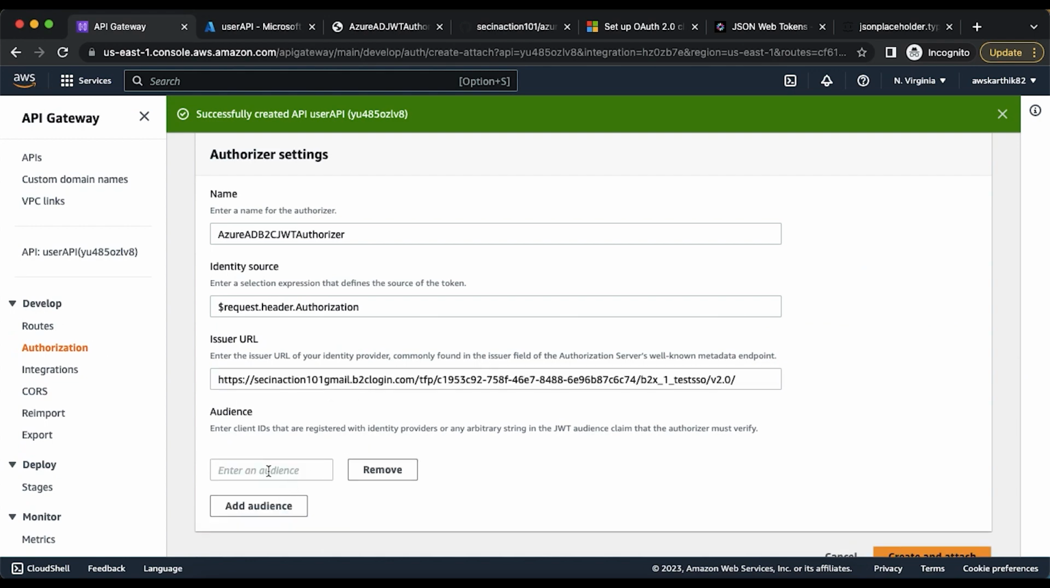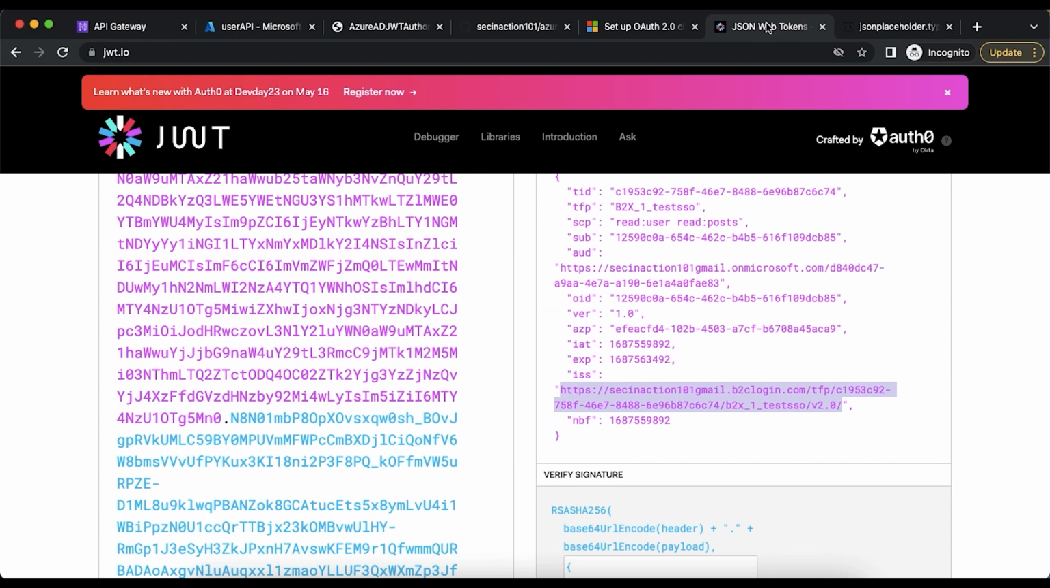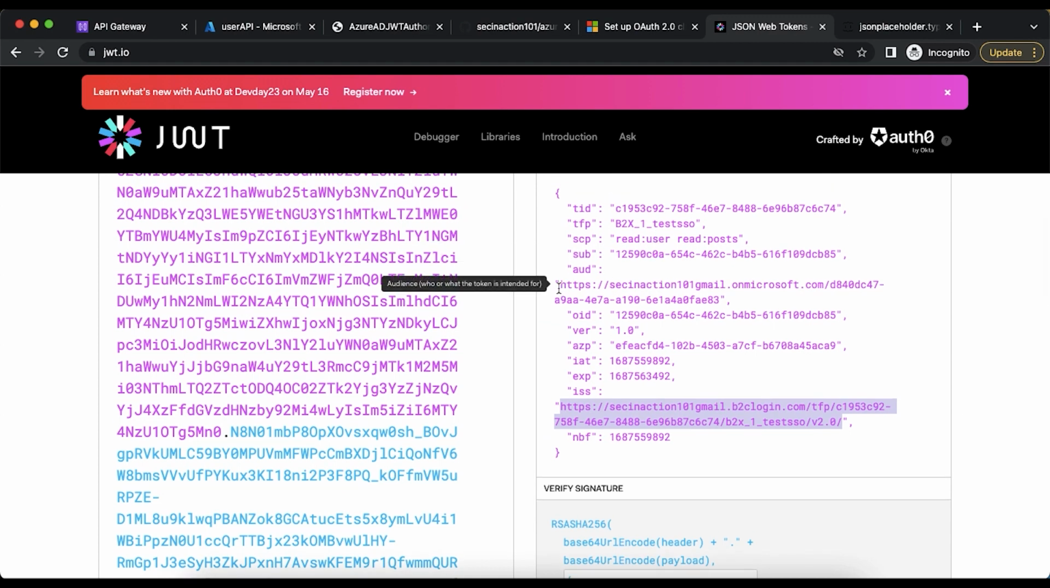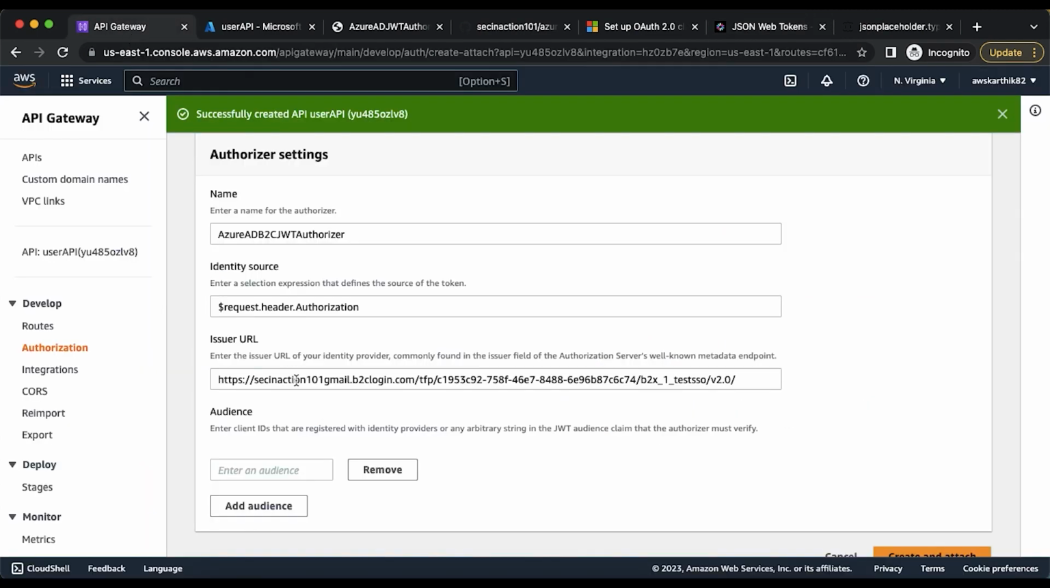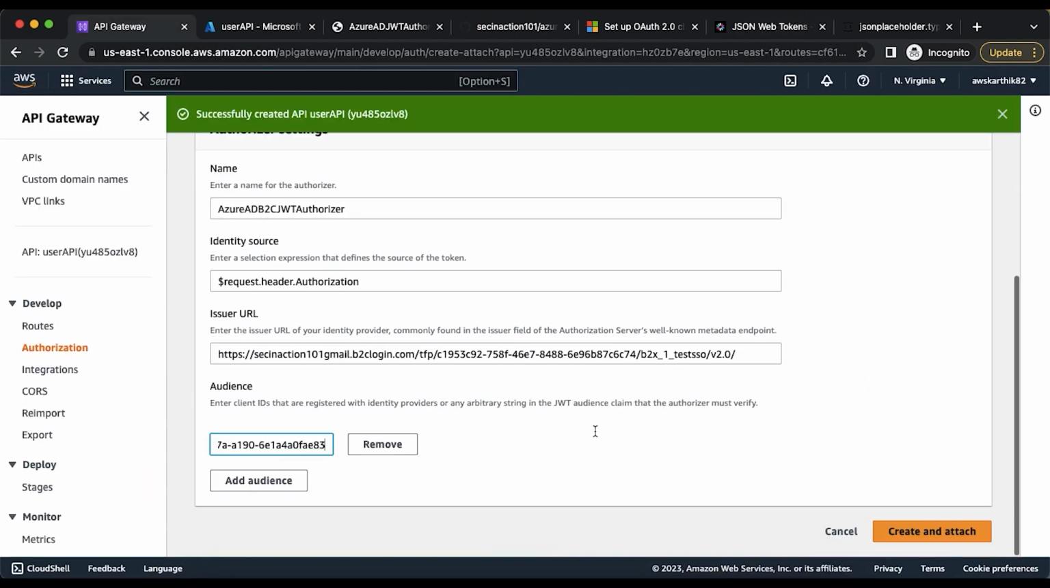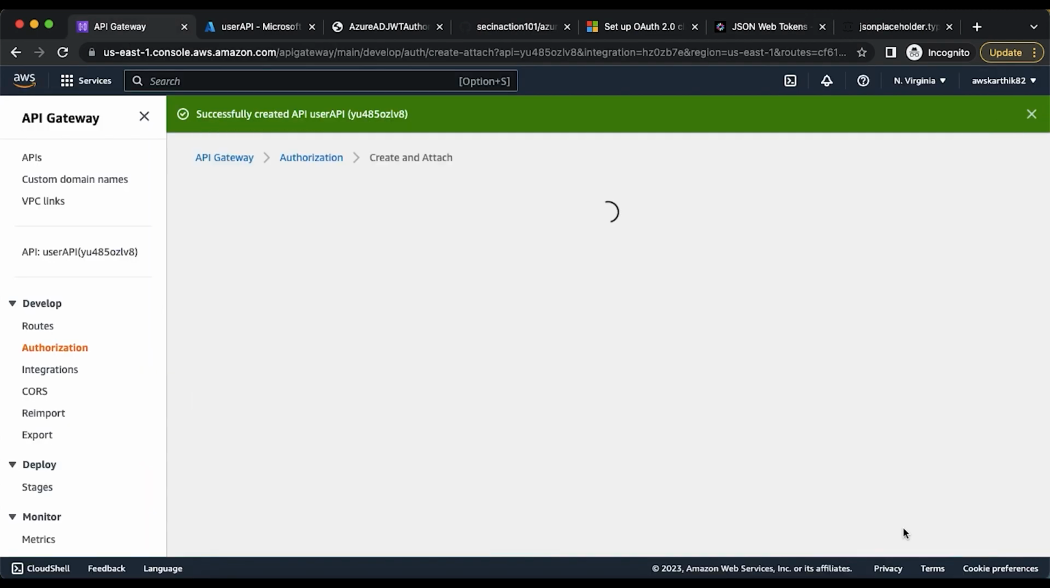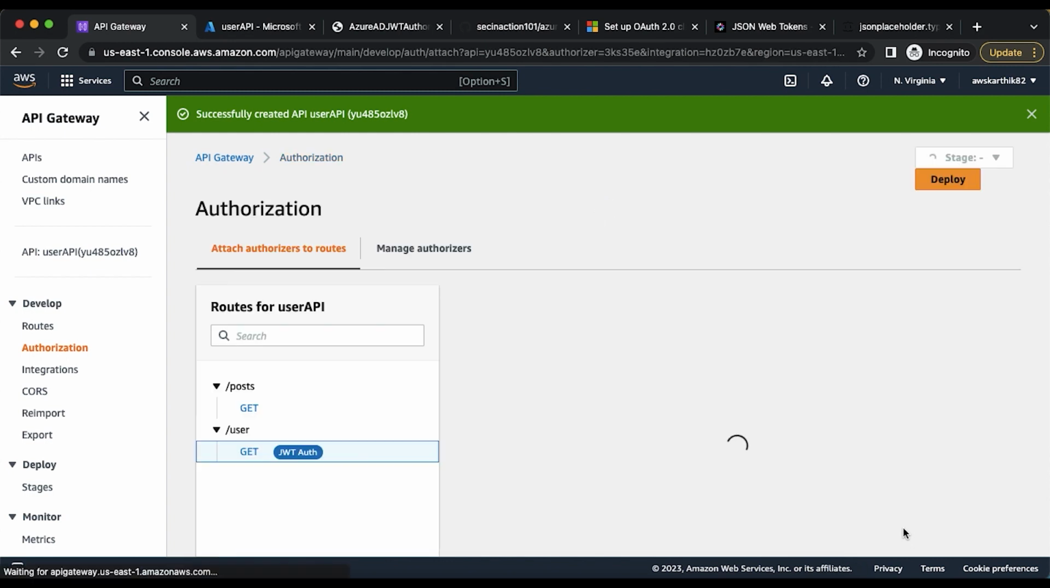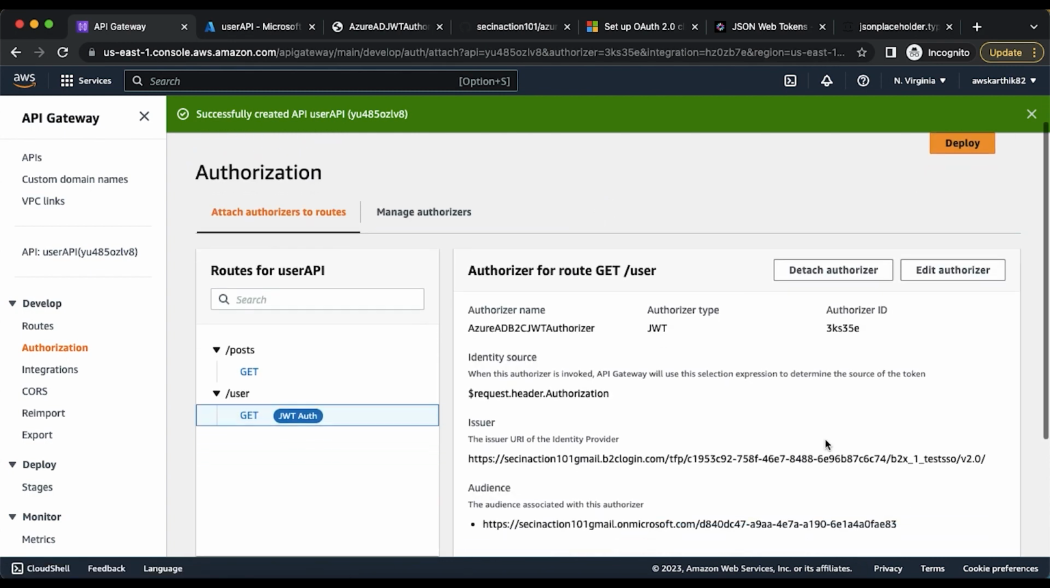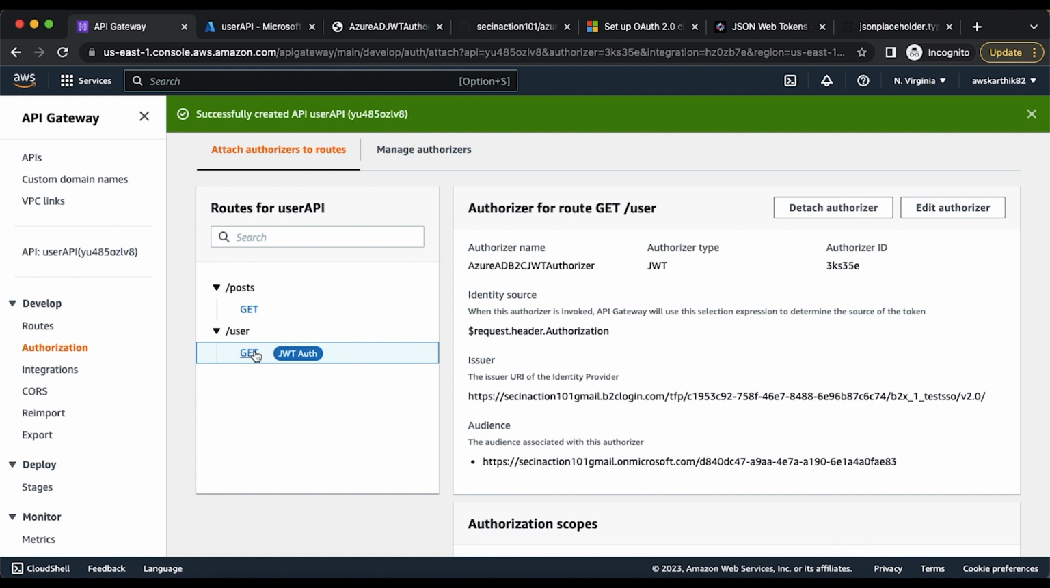And then it asks for an audience value. Again, go to this same JWT.io, copy this value and paste it here. Now create and attach. So now if you see both these routes /user and /post, we have added an authorization layer for the get user API, but the get posts is still open to public, right?